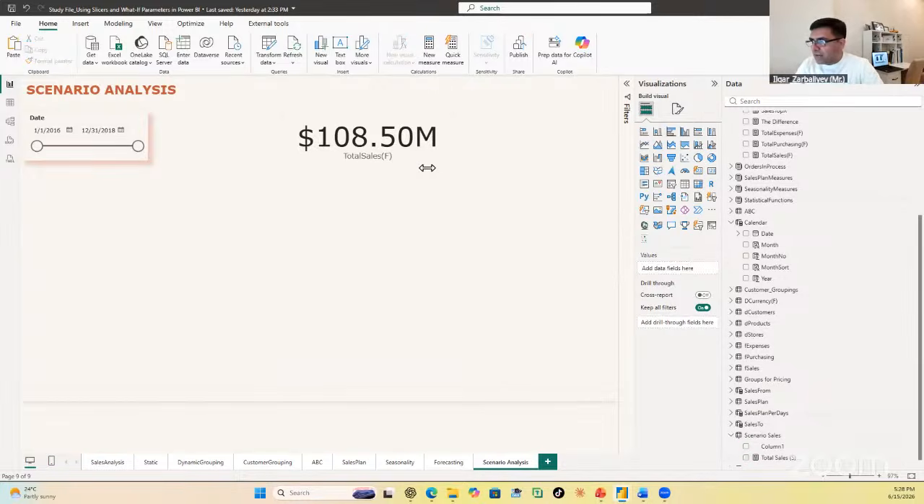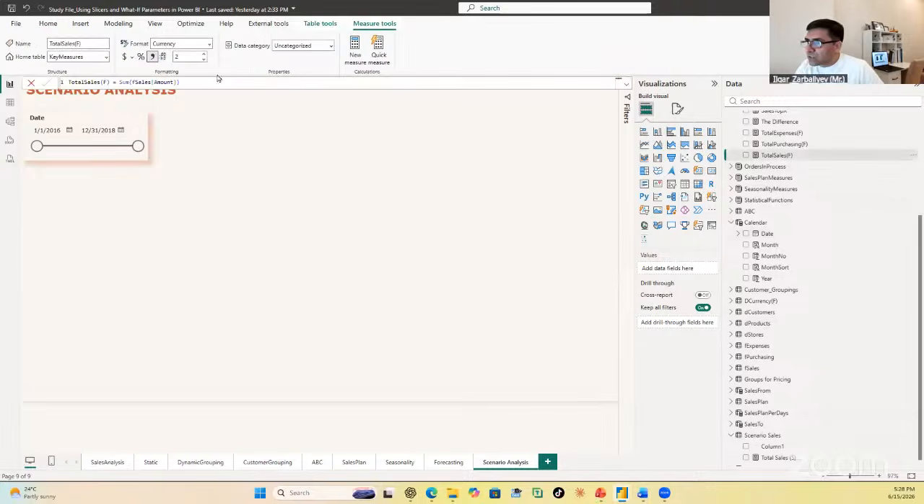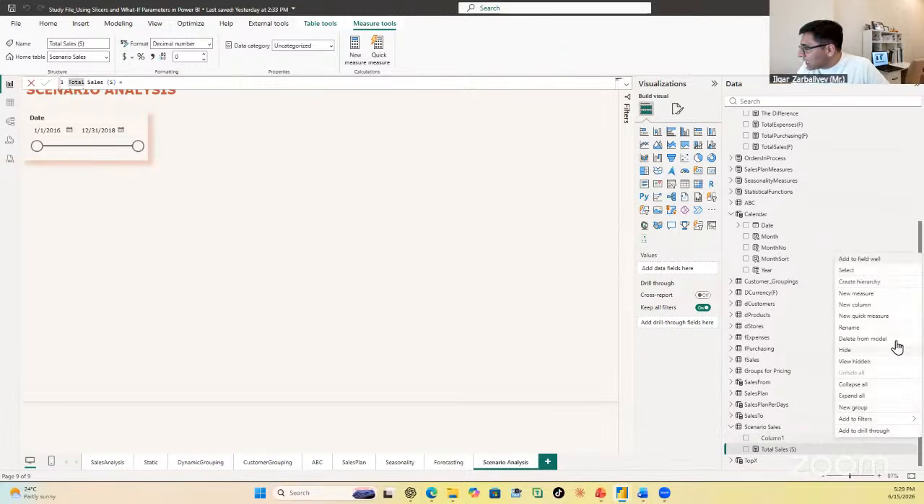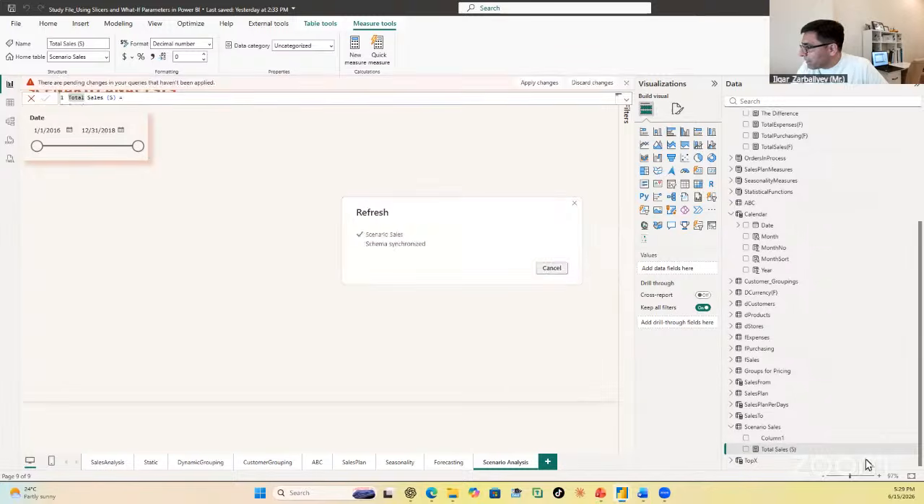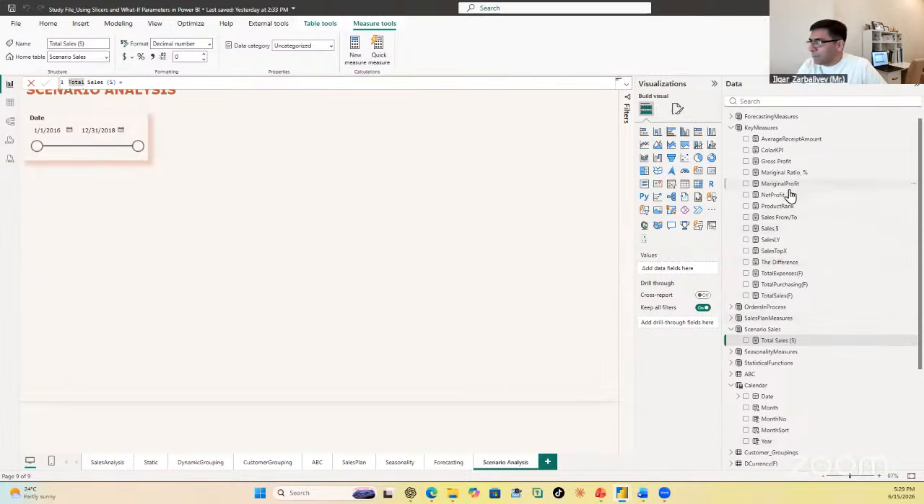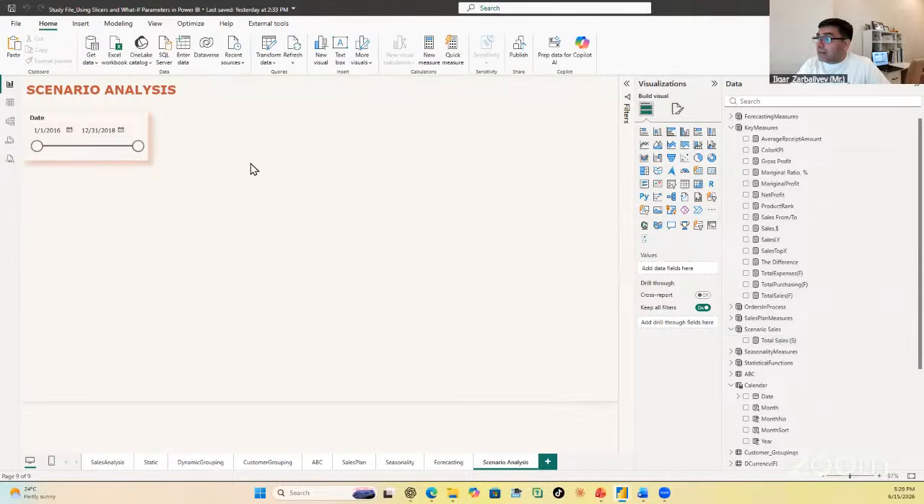So let me remove this one, and let me also decrease the number of decimals of this one to 0, and also this one to 0. And here, I'm going to delete it from the model, and thus scenario sales is going to be up. Okay. The purpose of using the SUMX iterator function is integrating Power BI what-if parameters into my model, into my DAX formula, just to get the correct total sales, right?